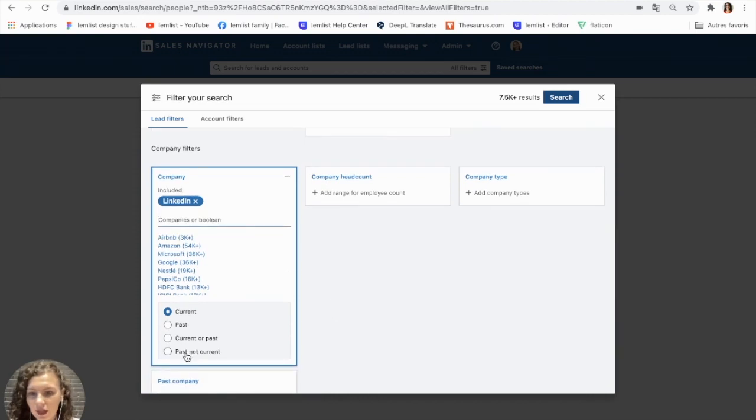And then here I will select past, not current. So this will show me everyone that is a marketing manager that has worked at LinkedIn in the past, but is now in a new position. So this is great because it allows me to really target my leads so I know who I can reach out to that is going to talk me up in their new business.